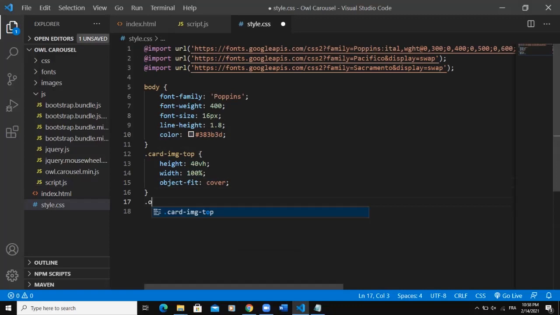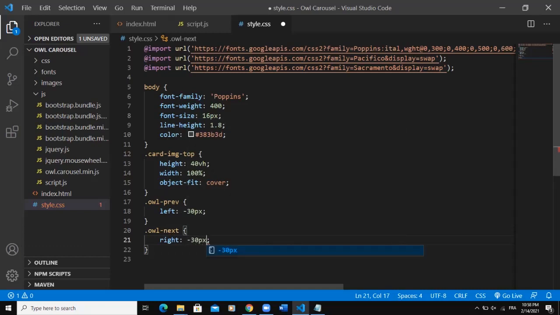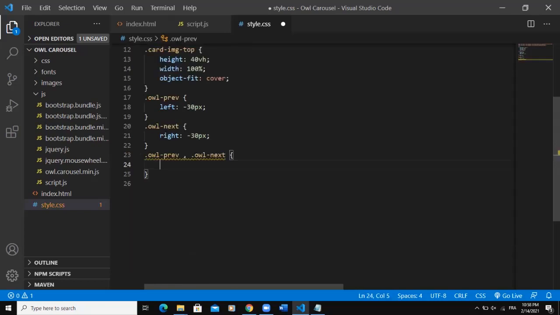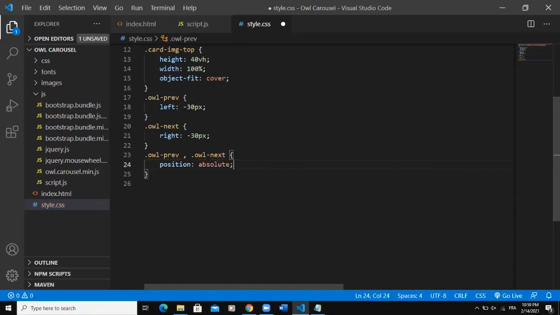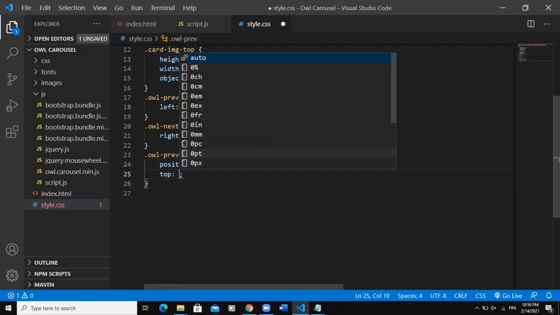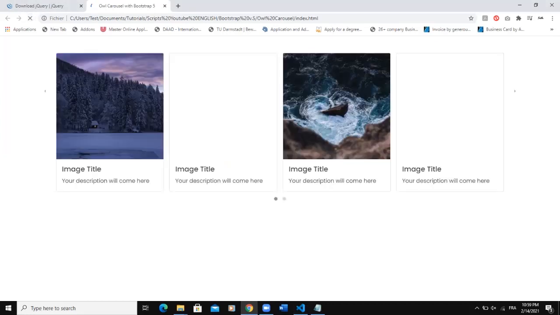So the first one is going to be owl-prev, and I would say left will be minus 30 pixels, like this. The same thing for owl-next, but here I would say right minus 30 pixels. And then down here I would say .owl-prev, comma, .owl-next. In here I would say position absolute, so this is going to take it to the top, and I would say top 90 pixels. So now when I come here, as you can see, we are having these buttons here.